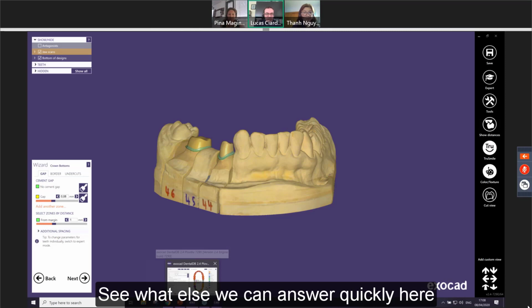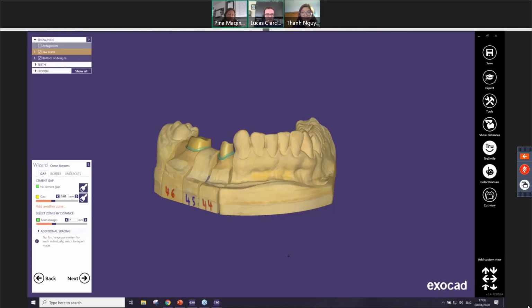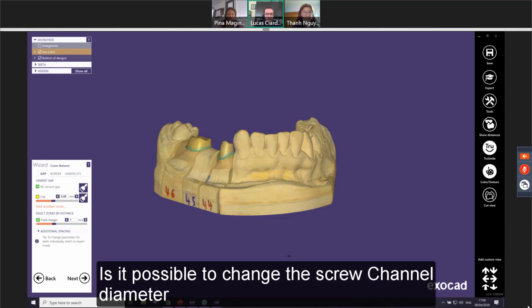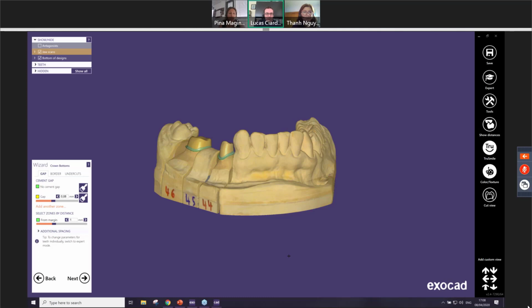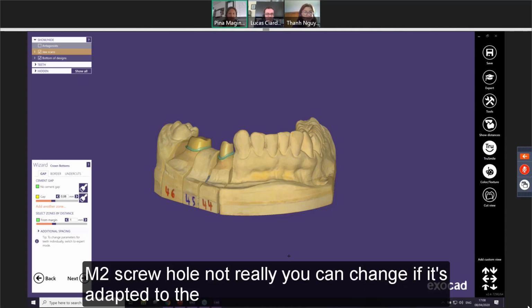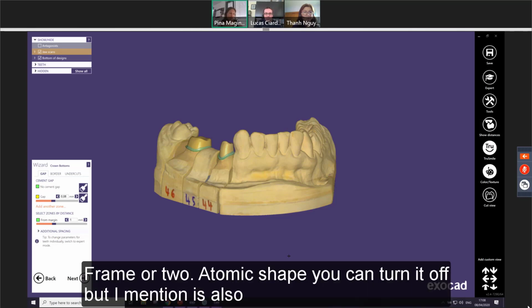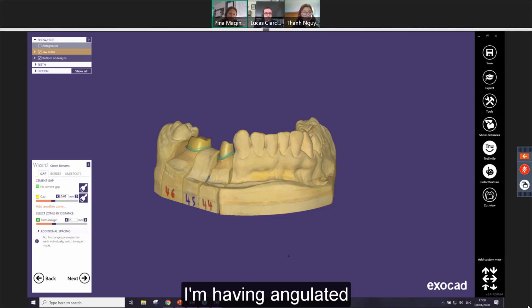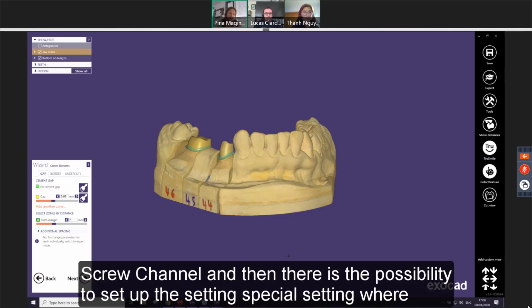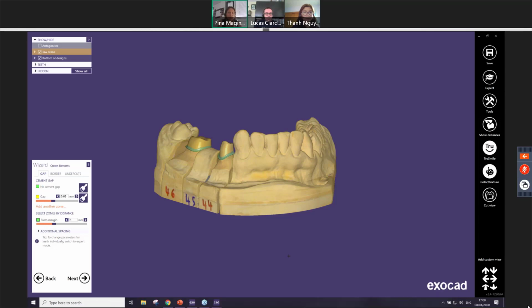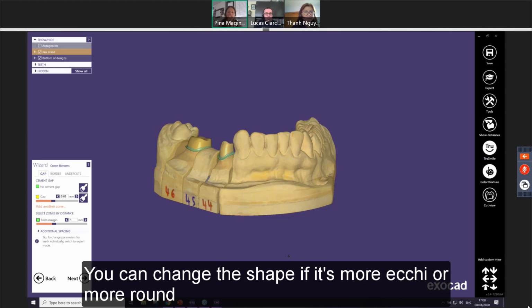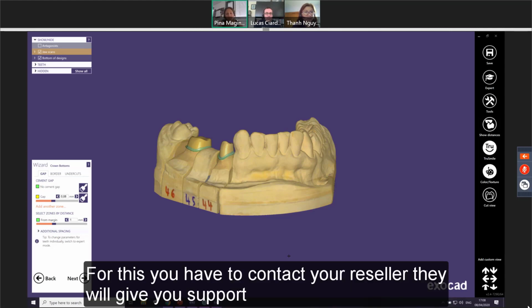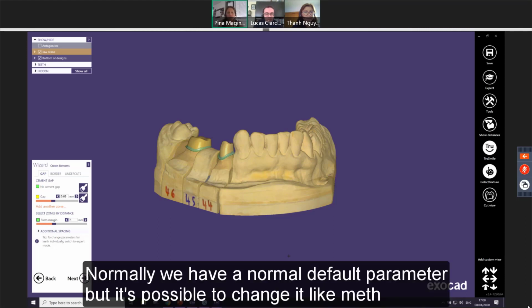Is it possible to change the screw channel diameter at that step, the screw hole? The screw hole, not really. You can change if it's adapted to the frame or to the anatomic shape. You can turn it off, but the dimension is also connected to the library. If you have an angulated screw channel, then there is a possibility to set up a special setting where you can change the shape if it's more edgy or more round. But for this, you have to contact your reseller. They will give you support. Normally we have a normal default parameter, but it's possible to change it a little bit.